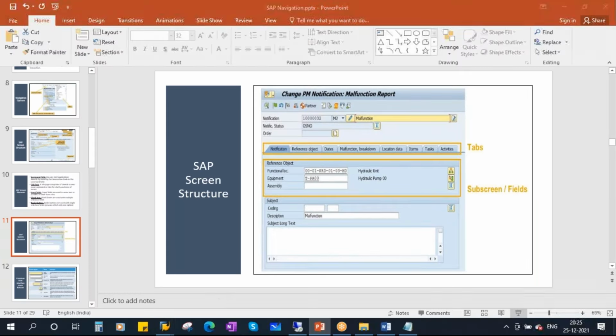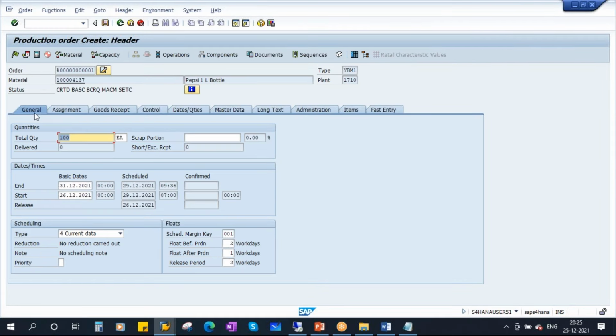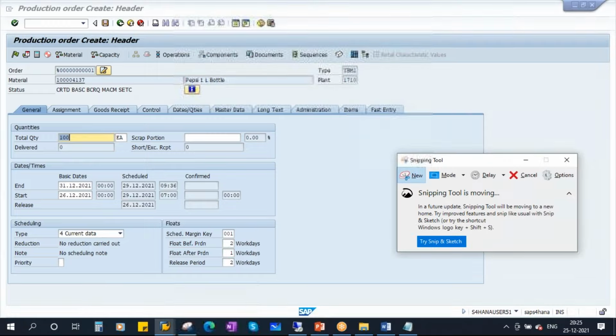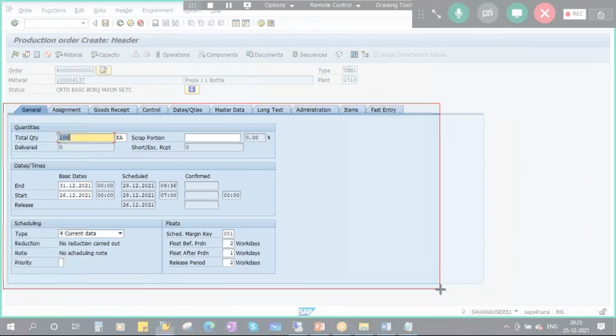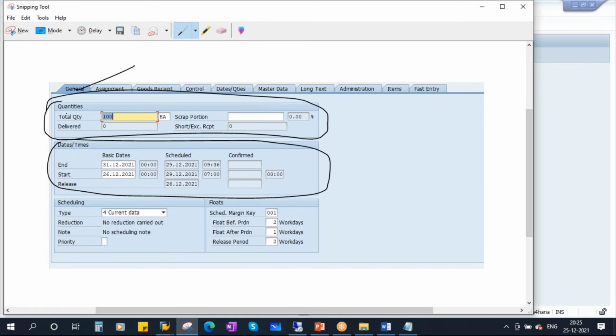So here if you see this general, if I go to general, the general is the tab. Under this we have three subscreens here. Okay, let me take this. I'll show you by taking the screenshot. So if you see here, general is a tab. Quantities is a subscreen, dates and times is a subscreen, and scheduling is another subscreen.